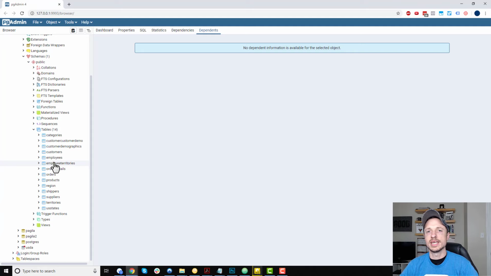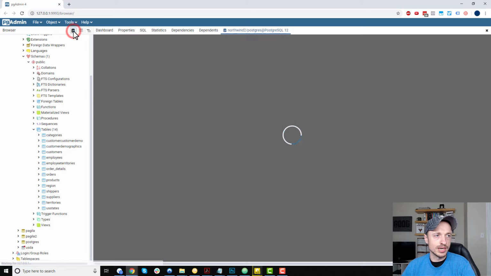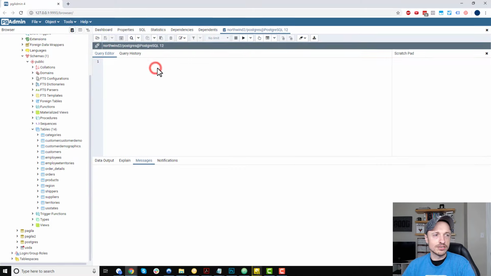Alternatively, I could load up the ERD, or entity relationship diagram, where it shows you all the tables and the columns in those tables and how they're connected, but I'll just leave it at this for now. All right, now we want to go ahead and load up the query tool. So click this button here and now we can enter our queries.